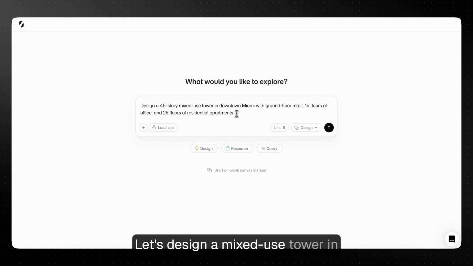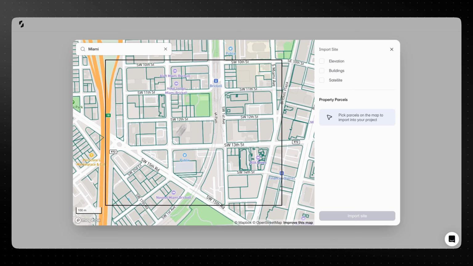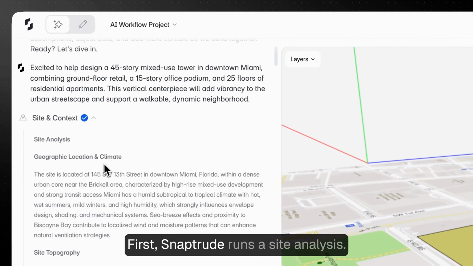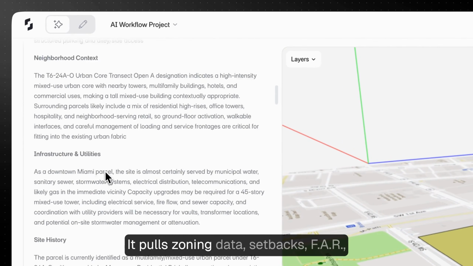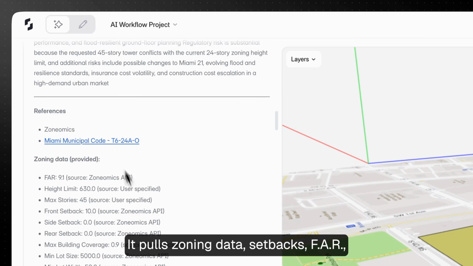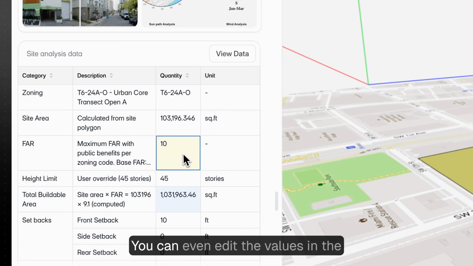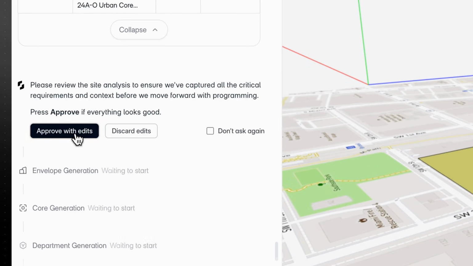Let's design a mixed-use tower in downtown Miami. I'll type in the brief and select the site. First, Snaptrude runs a site analysis. It pulls zoning data, setbacks, FAR, and height limits directly from official municipal sources. You can even edit the values in the table.